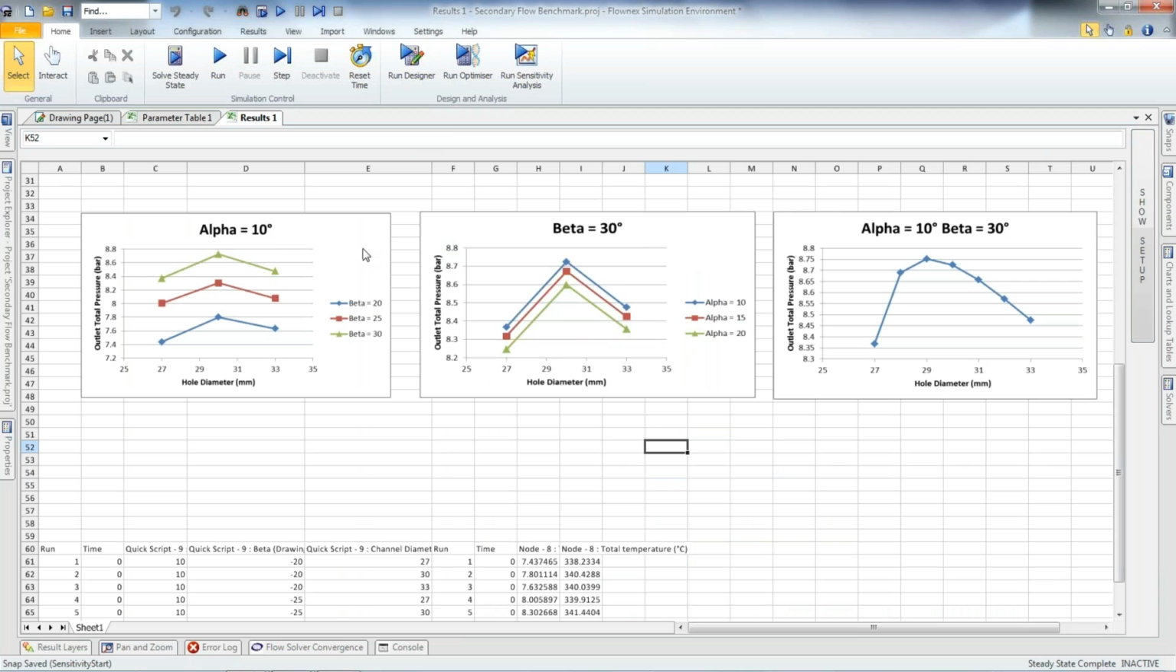Once we had ideal values for alpha and beta, we could then look at optimizing our hole diameter. In this scenario, we plotted the outlet pressure for different hole diameters varying from 27 to 33 millimeters in increments of 1 millimeter, and we saw at about 29 millimeters in diameter, we would have our highest outlet pressure.